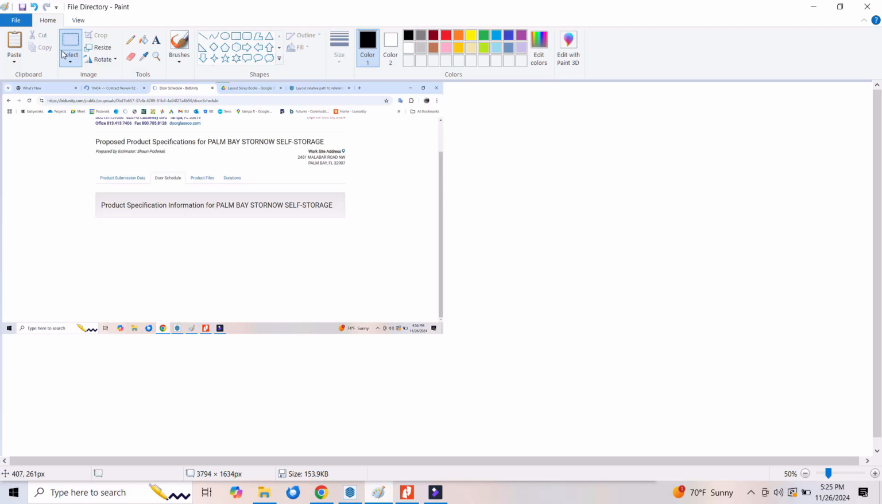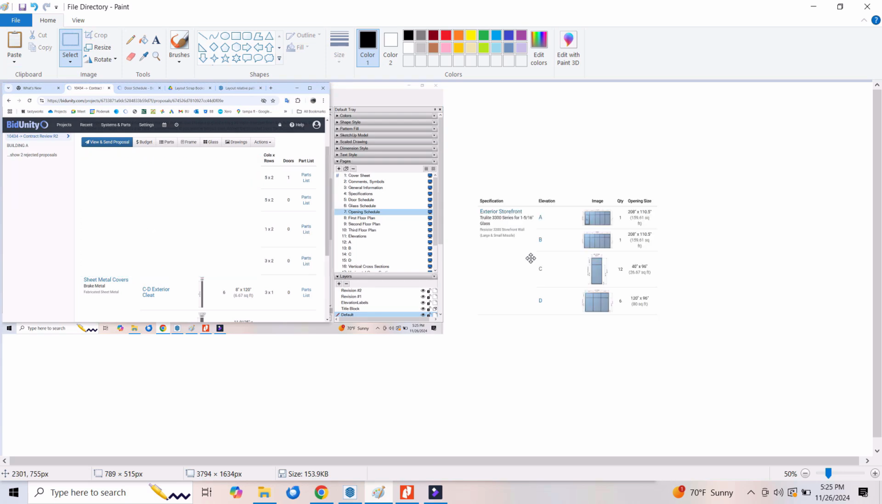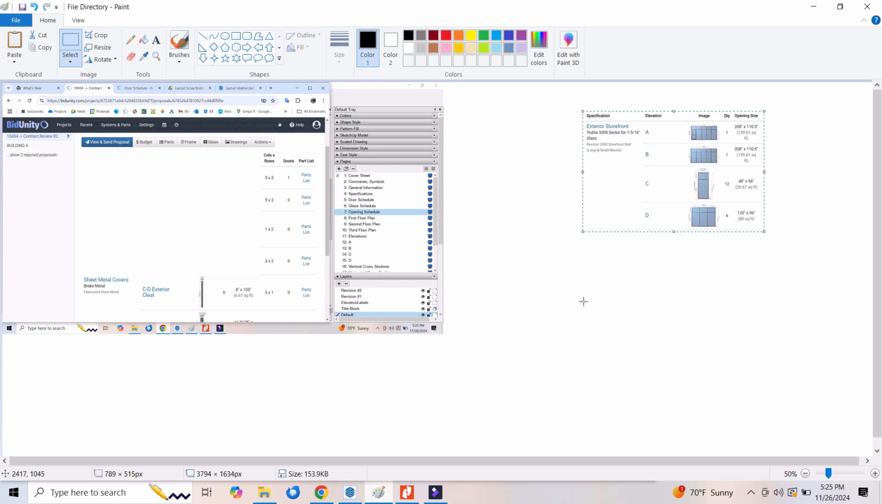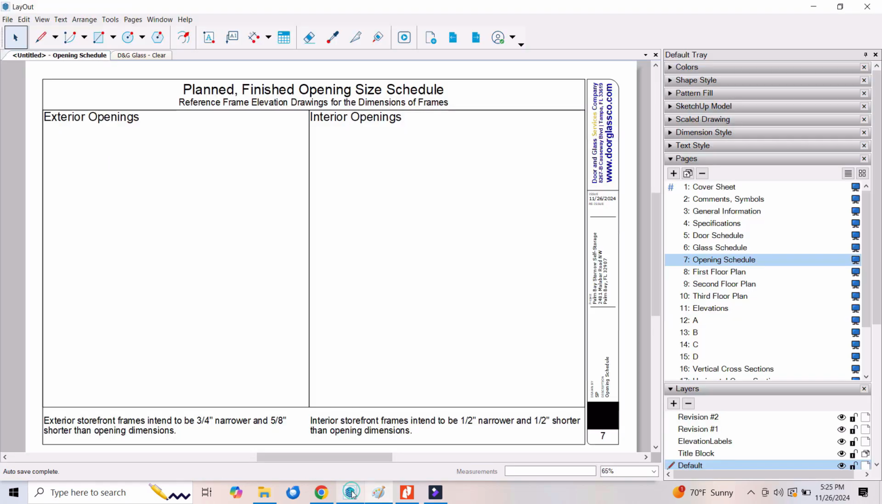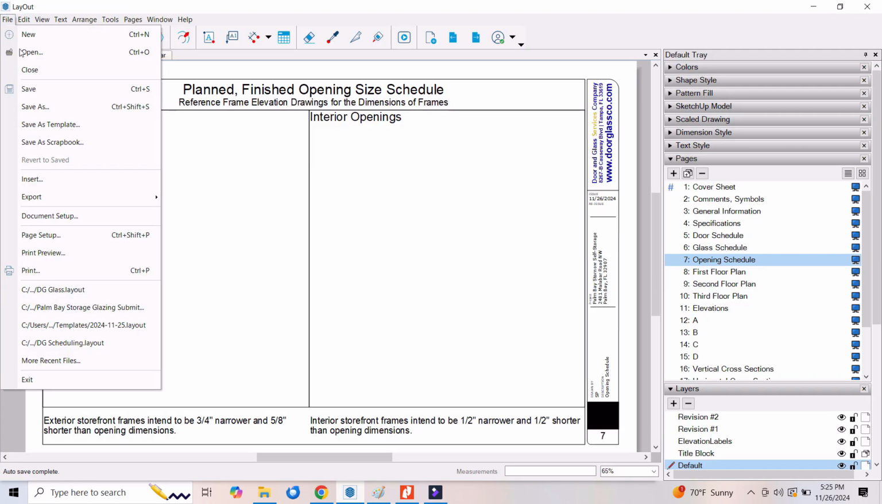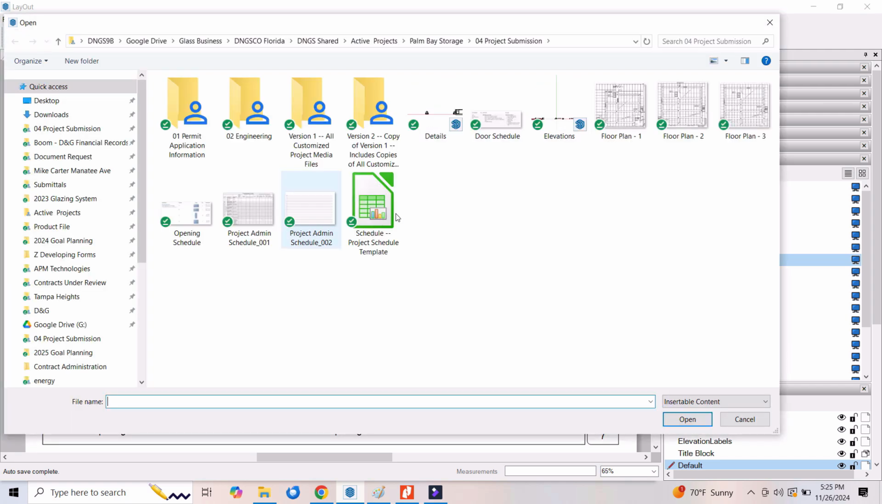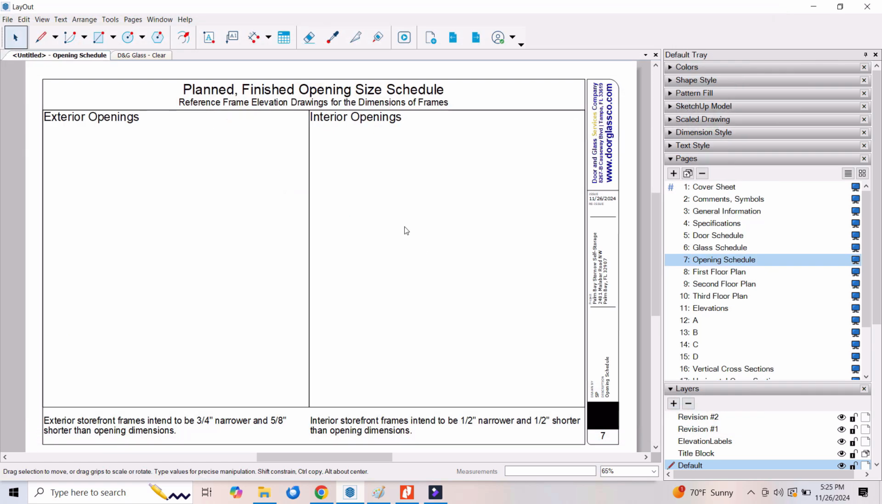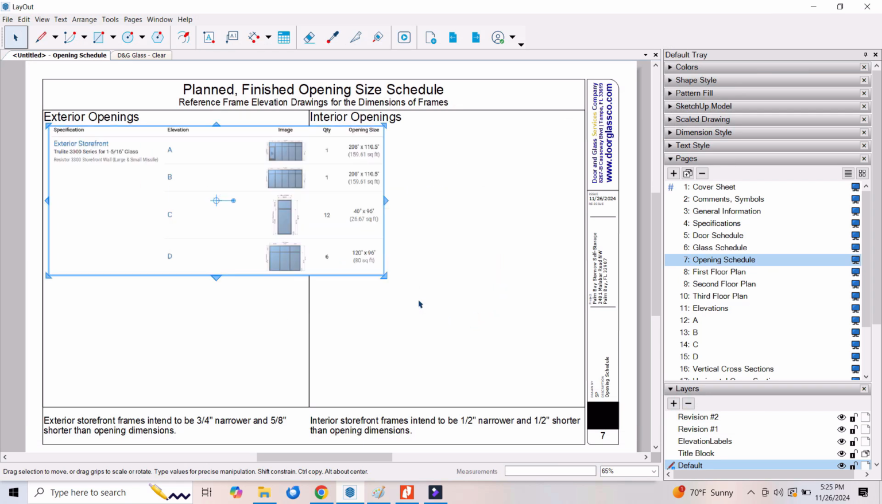I'll take it into Paint, and then I'll copy out sections. When the thing is large, I'll end up stacking different ones on top of each other, and I'll eventually crop it, save it, and then I'll come into File, Insert, and go, where is my opening schedule? So then I'll have an opening schedule document open, and it brings in the image file that I just saved.